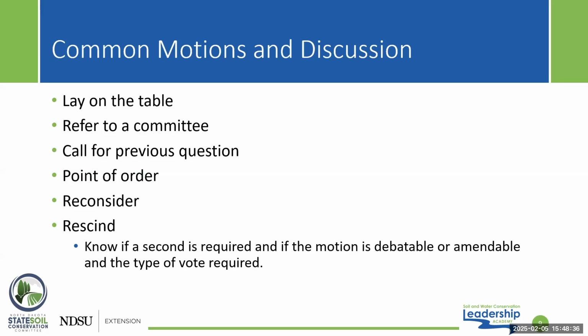Now, these are things you want to know and kind of look up and see if a second is required for these, if the motion is debatable or amendable, and what kind of vote it needs. But these are just some things that are also good to know that once decisions have been made as a board, if you feel that you need to come back because the decision was made too quickly or there wasn't enough information, maybe new information has come to light, you can come back to the board and see if we can vote for a reconsideration or a rescind.